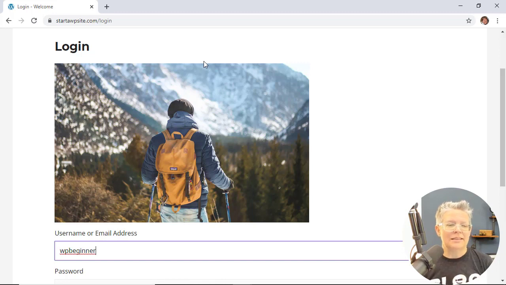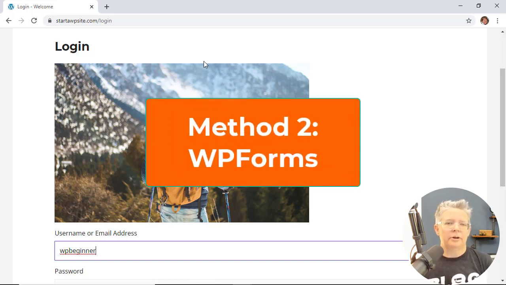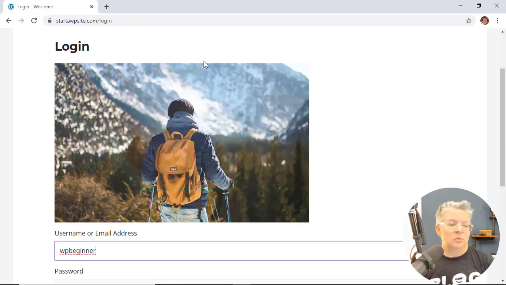Now, method 2 is by using probably a plugin that you're already using, and that's the WP Forms contact form plugin. It is one of the most robust and yet easy to use form plugins on the market. And it also does some advanced functionality that lets you automate a lot of your back end, as well as one of the things that it will do is it'll allow you to do a custom login for your users.